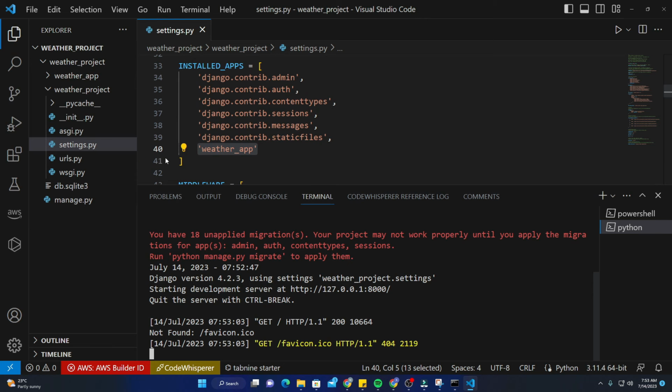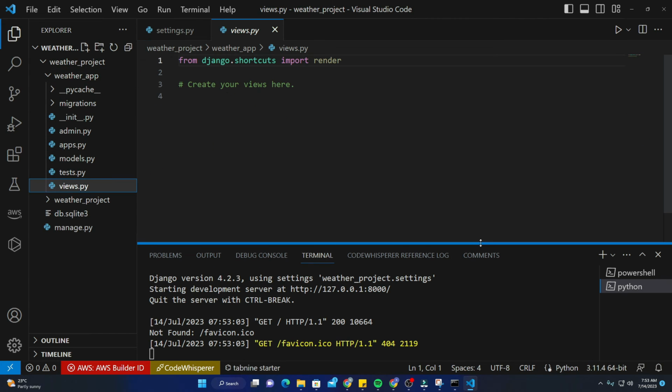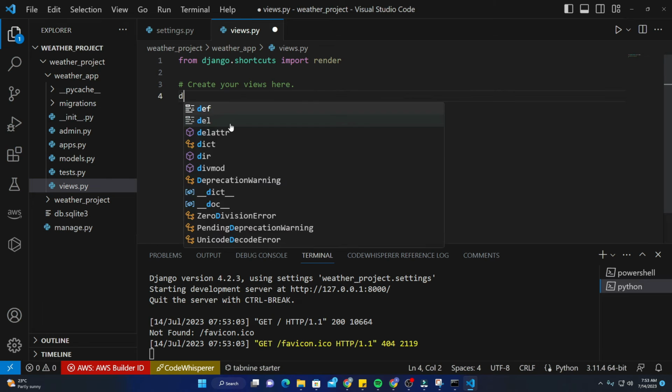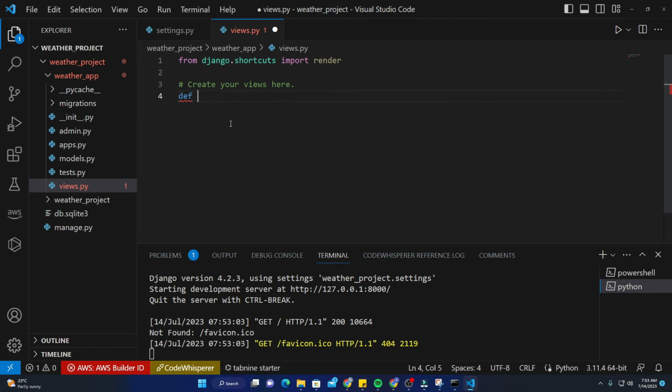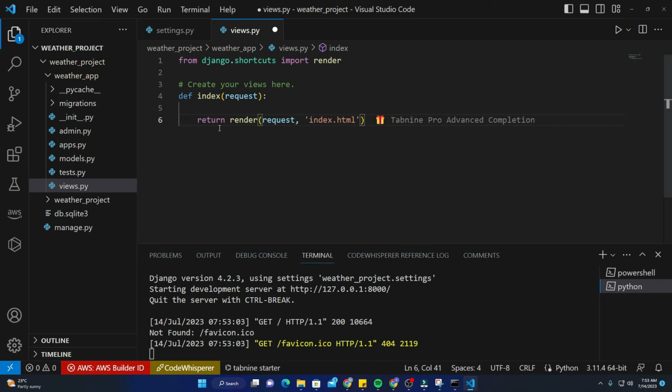Okay, so inside of my views.py of my weather app, here is where our backend goes. I will define a new function called index, and provide a request here. You can see it's providing me with a code snippet like return render(request, index.html). So you see how intelligent Tabnine is.